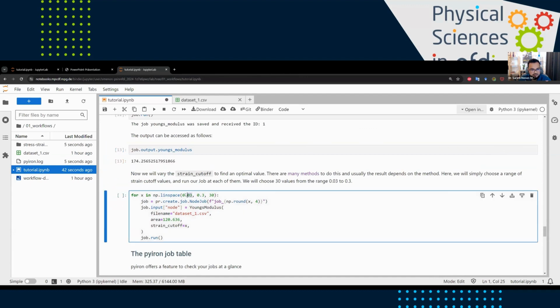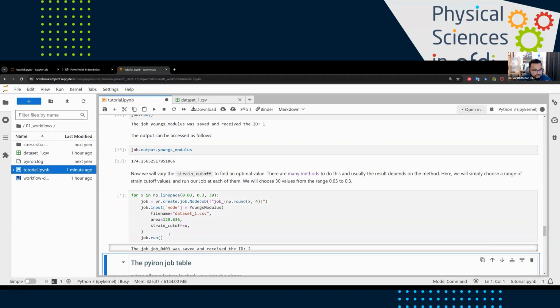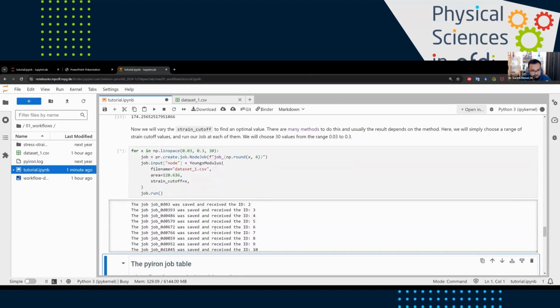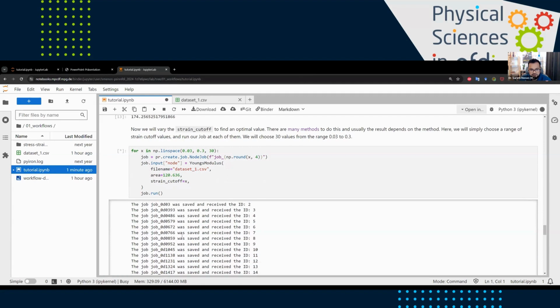Now let's say I want to go over all values of strain cutoff from 0.03 up to 0.3, and take 30 values out of it, and see what results I get. You can simply put it inside a for loop. And I create different jobs for each of these tasks. I call it node job, and once again pass my macro to it. You can see now the strain cutoff is just a parameter that you pass to this whole unit. And I can call run. And you see here that they start executing, and it gives you a message that these jobs were run and saved.